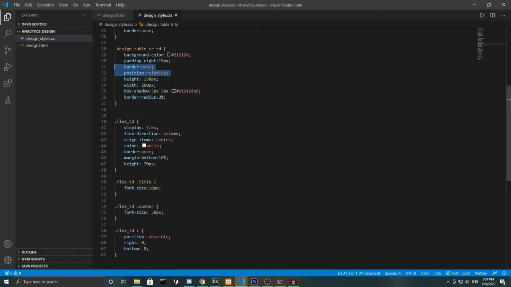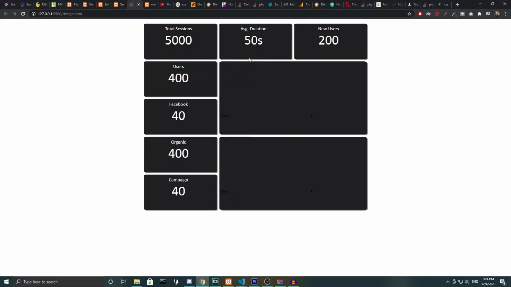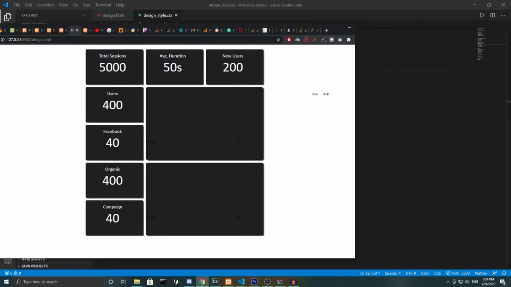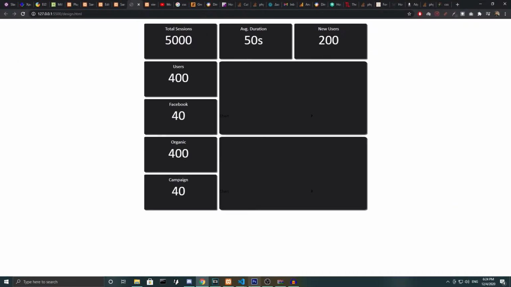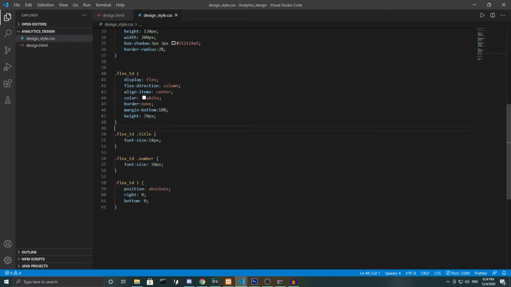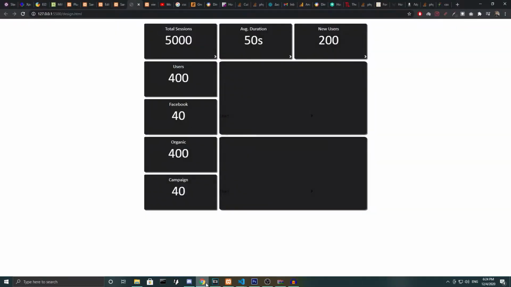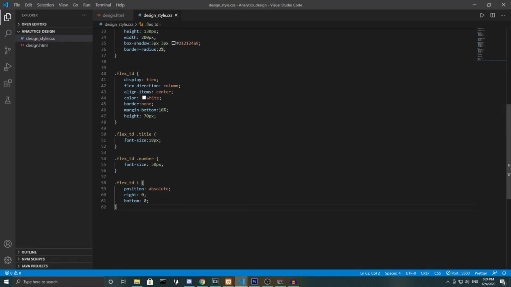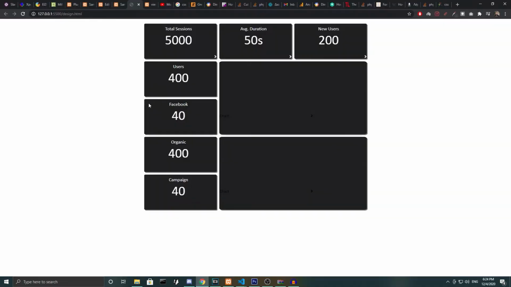So we put relative just there. Let me show you. If I cut the relative out, you see the arrows are not appearing because they're white. They're somewhere in the website, but we're going to keep that relative and the icon absolute. And what I'm saying is right. So right we have 0 pixels, and bottom will have 0 pixels. That's how it works.